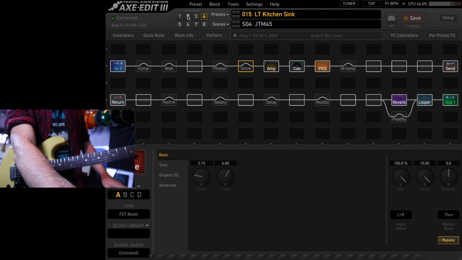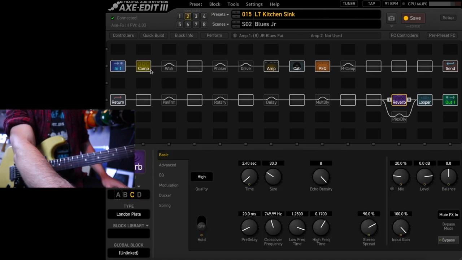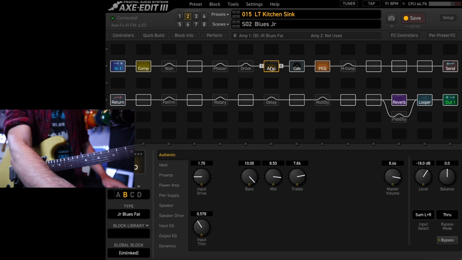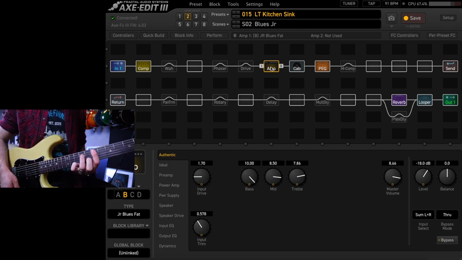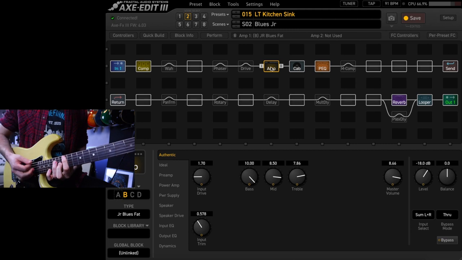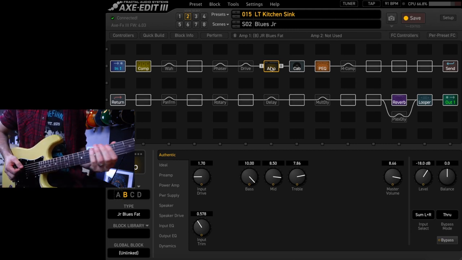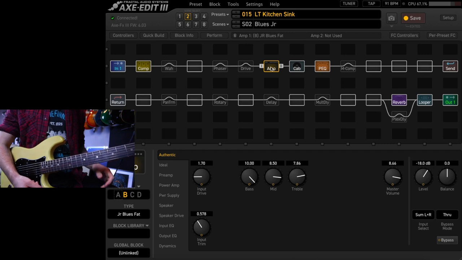Scene two is another clean-ish tone. I've changed the reverb up here. I've kicked a bit of compression in, and then we're using the Junior Blues Fat model, which is a really underrated amp model. This is more for the sort of pristine, clean stuff. I love sitting around and just kind of noodling on Stratilicks with that particular one.